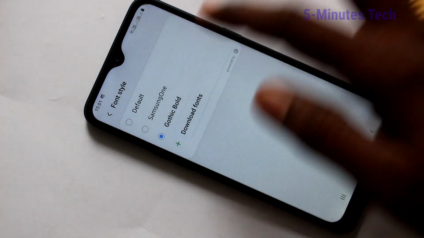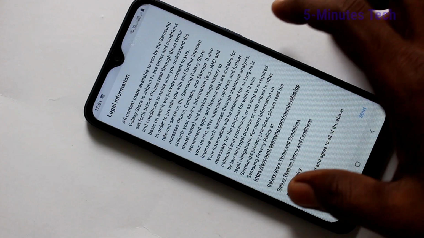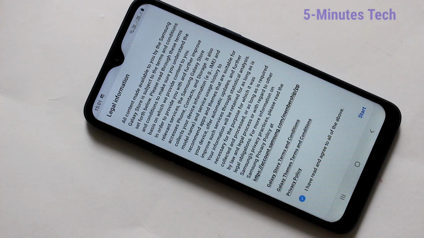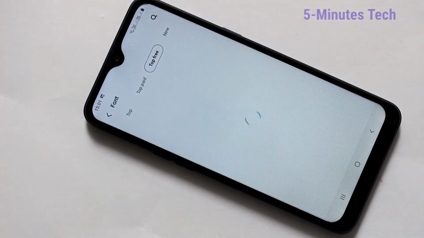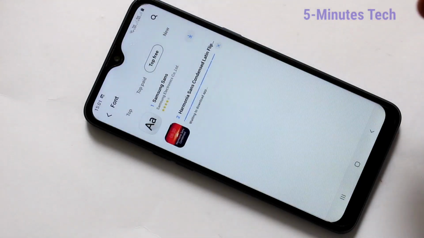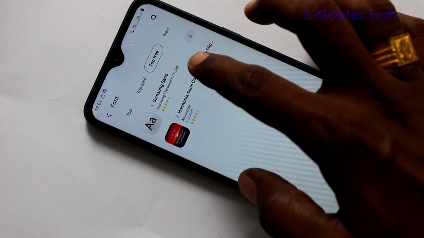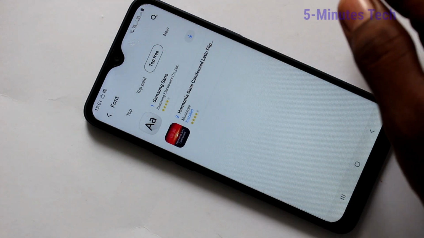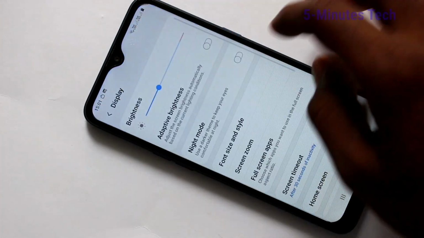You can also download fonts from internet. Click on download fonts and click start. Click on top free. You have only two free font style. Just select one and it will be downloaded. Just wait few seconds and it's installed. Click over it and click on apply.